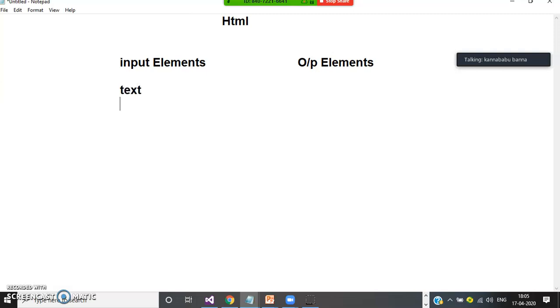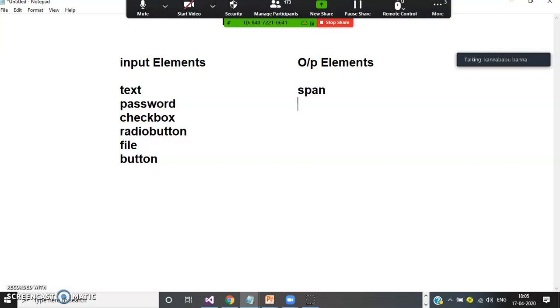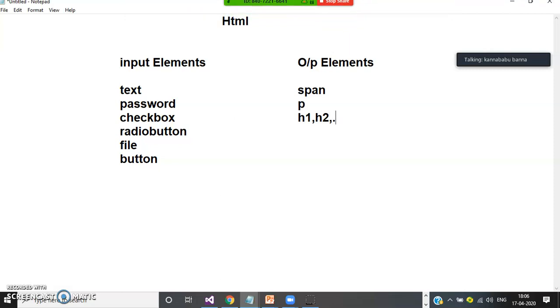Input elements are your text box, similarly password text box, checkbox, radio buttons. Similarly input type equal to file. This all comes under input elements. Submit buttons. These all are input elements. And output elements are what? Output elements are your span tag, your paragraph tag, your headings H1, H2 up to H6. These all are output elements. So HTML tags or elements are basically divided into two types: input element and output element.